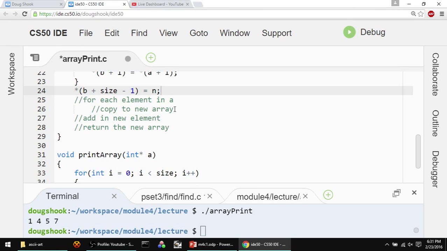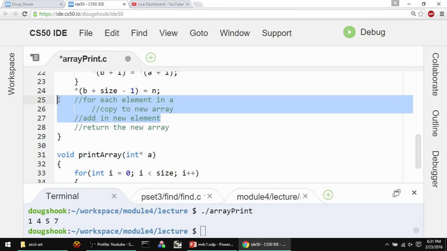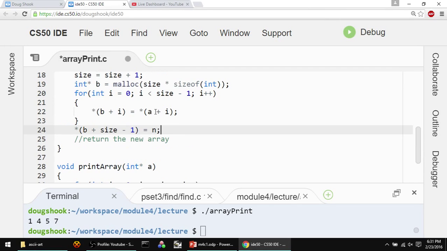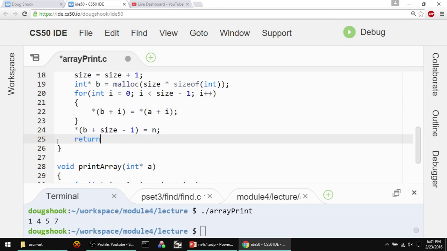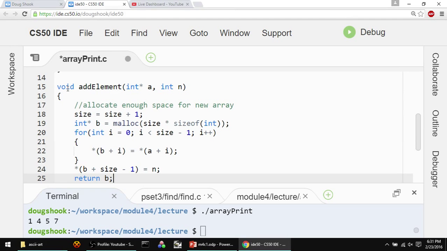So let's see. Let's refer back. All right, so we're actually about there. And now we just need to return this new array. So that should be pretty easy, but we've got some other stuff we need to do. Return, the new array is called B, so I'll just return B. But that changes some things, right? This is no longer void. What is it now? It's now int star, so we need to make sure that that type is appropriate.